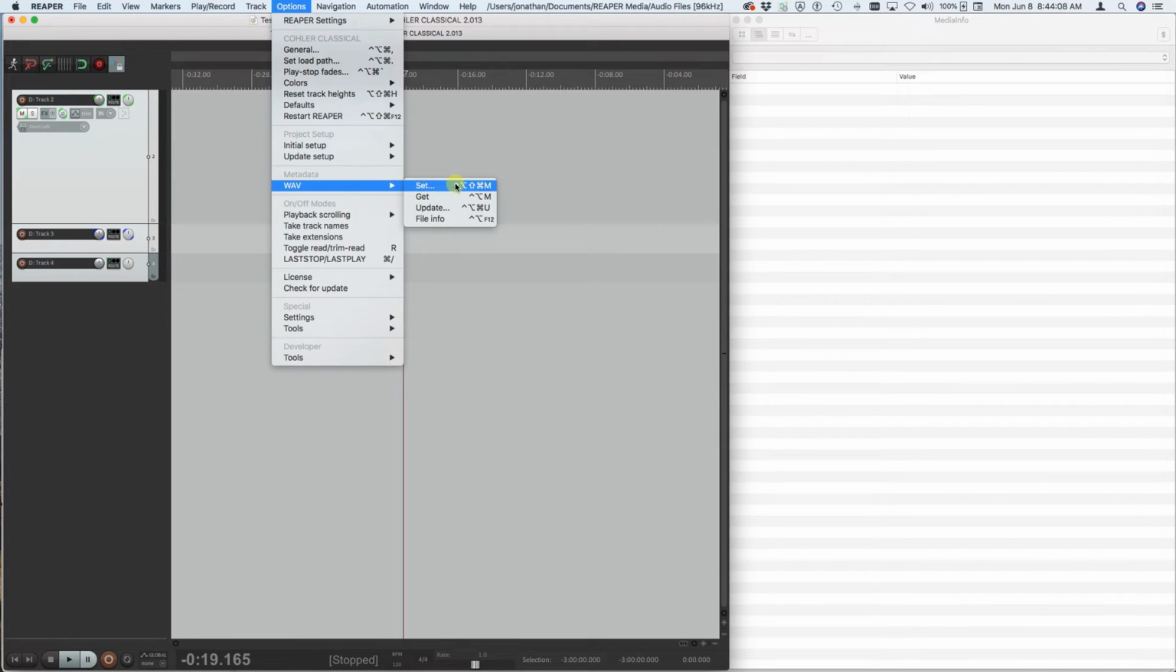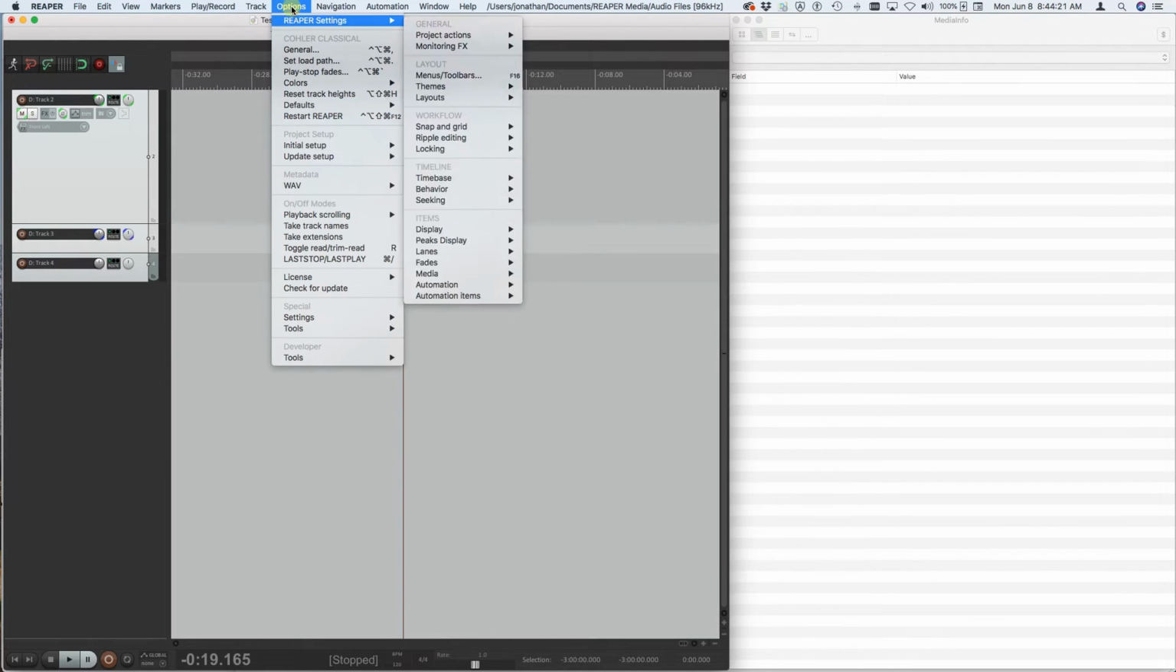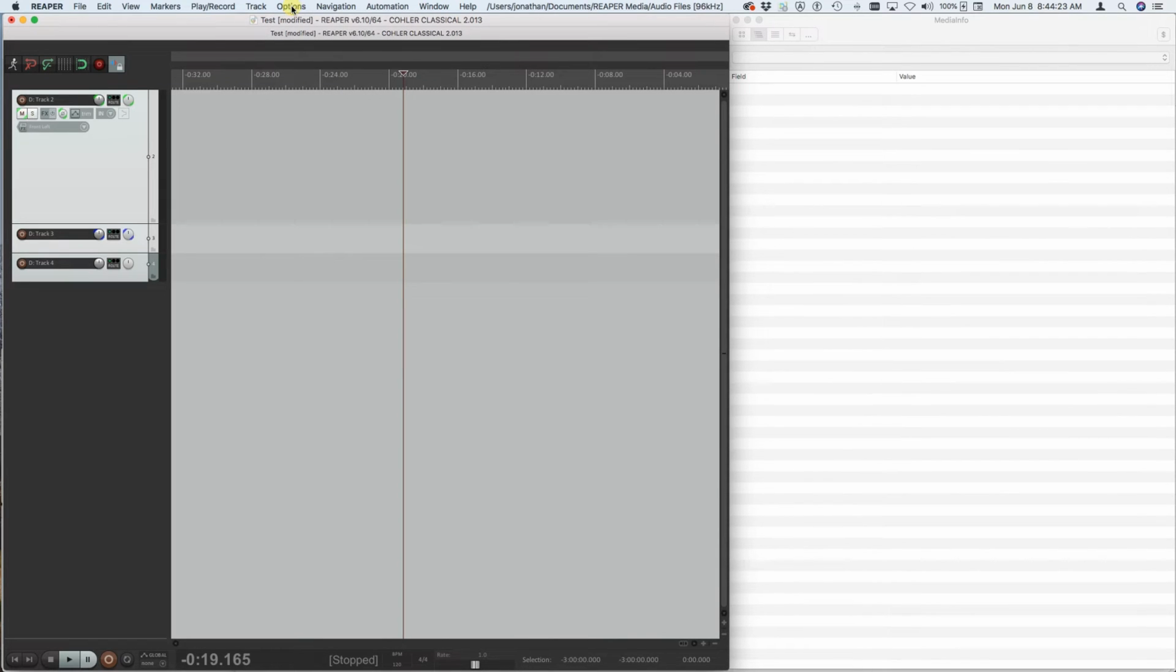You can set the metadata that you're going to insert. You can get it from files that exist. You can update files after they've been written, and you can analyze and see the information in files. Now, the two pieces that you can't manually set are the time of recording and the software that records it. Those are automatically inserted, and they never change at recording time. All the other information can be changed at any time.